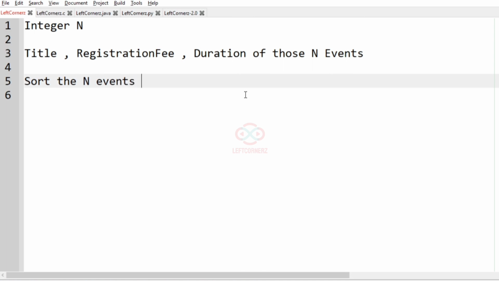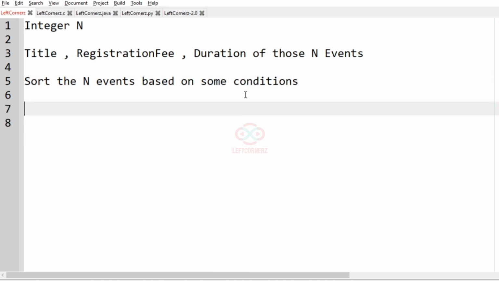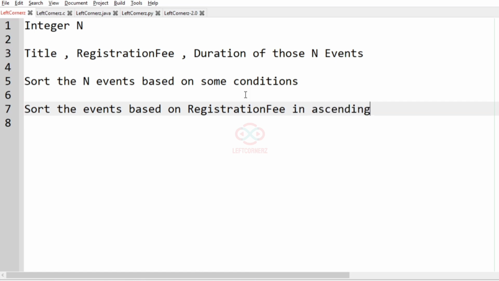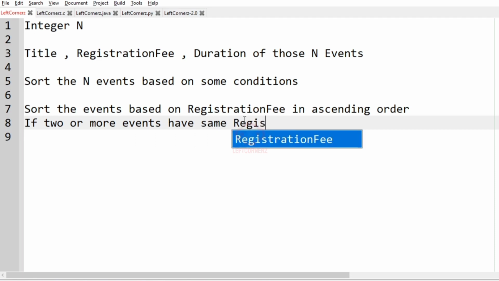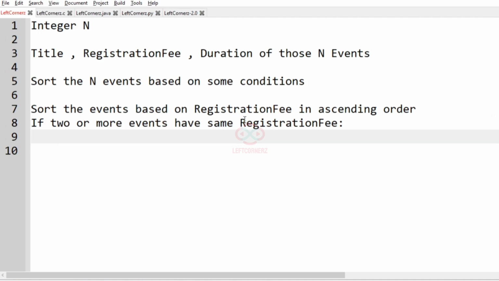It must first sort the n events based on some conditions. It must sort the events based on registration fee in ascending order. If two or more events have the same registration fee, then it must sort the events based on duration in ascending order.